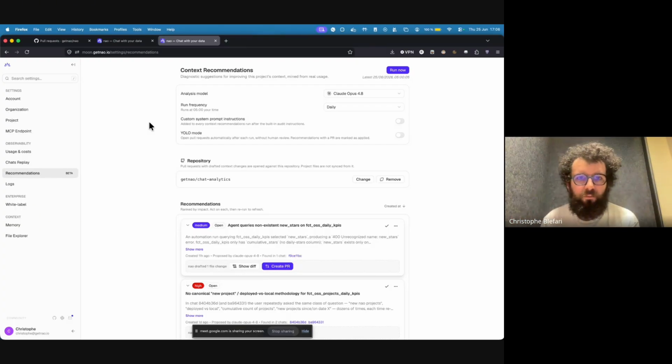So we created something that we called context recommendation. And the goal of context recommendation is, at a frequency that you decide, I think by default it's weekly, if you enable it, you will have now review all the conversations that the users have had in now, and from all these conversations, identify gaps in your context and propose a solution to fix these gaps.